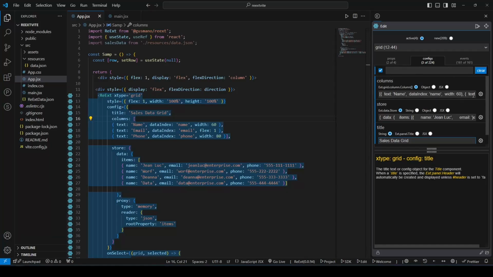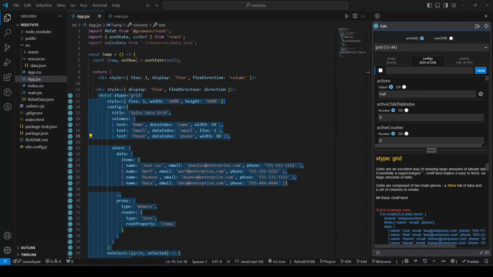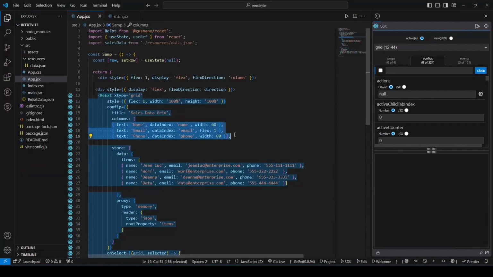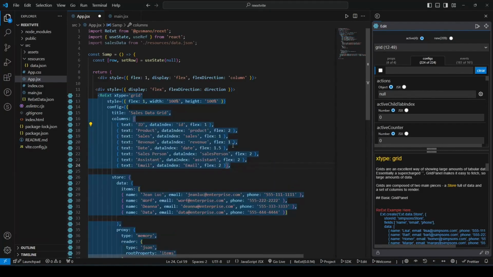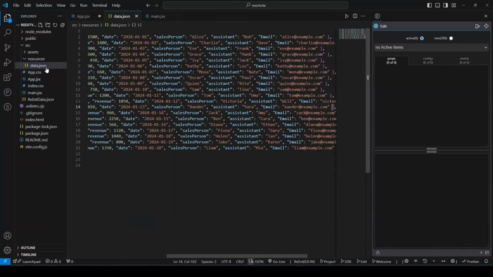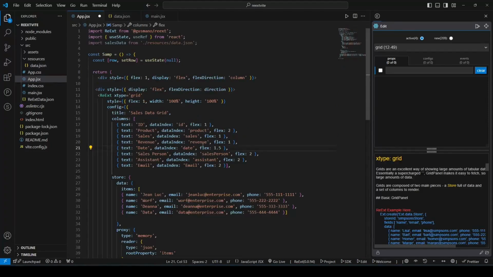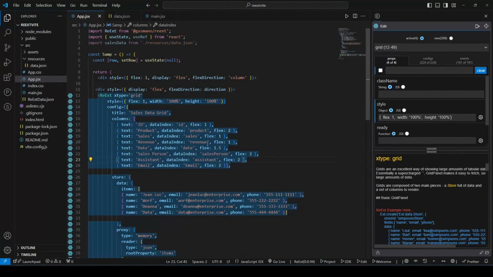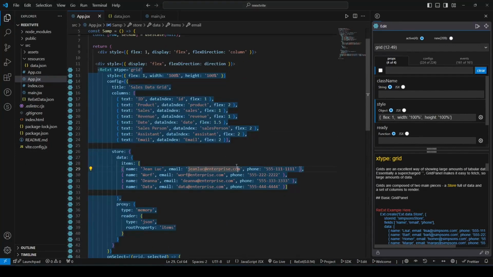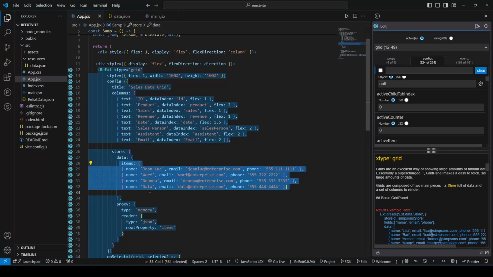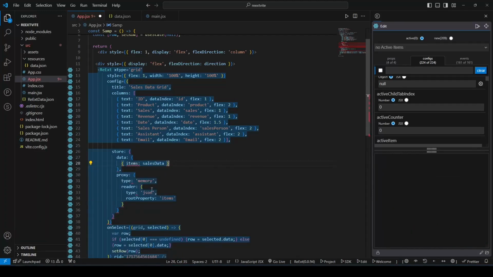And for the columns, I already have them defined here, and so I'm just going to paste them. But this is pretty similar to XGS or any other component. We basically define the columns that we want to display. Each column has a text property for the header and a data index property that corresponds to the key in our data. So we are also setting a flex property to control the width of each column. So here we have the columns for ID, product, sales, revenue, date, salesperson, assistant, and email. Each column will display the respective data from our sales data JSON file.